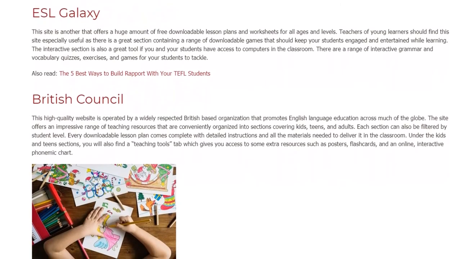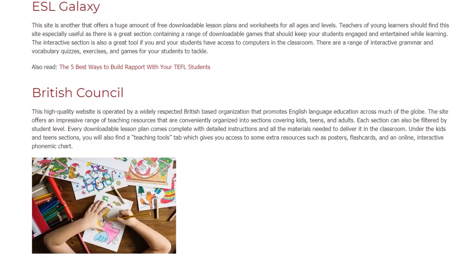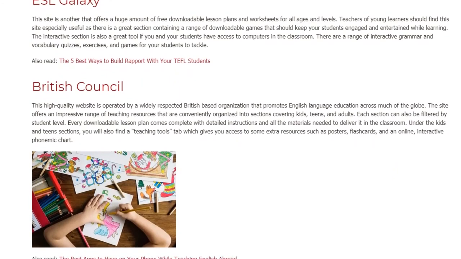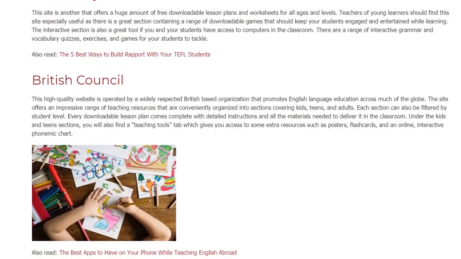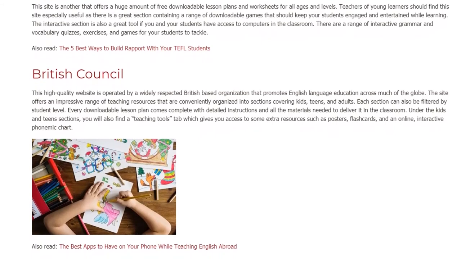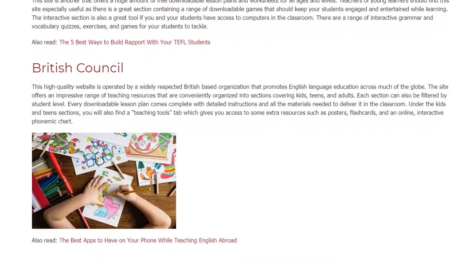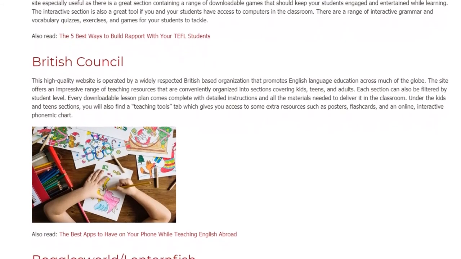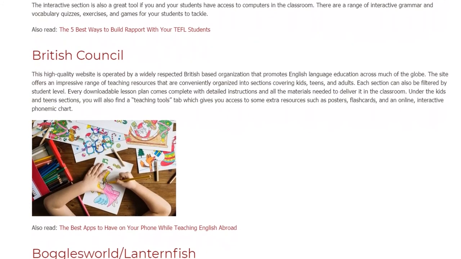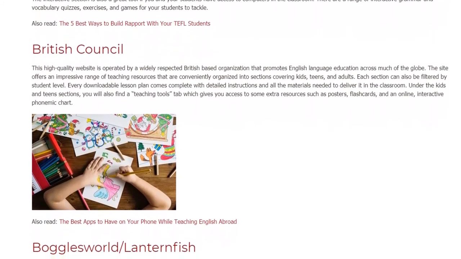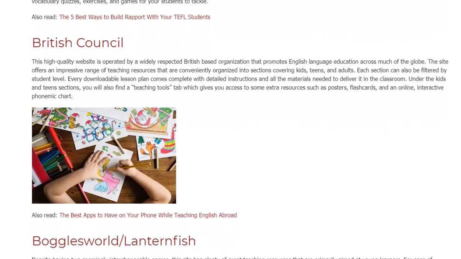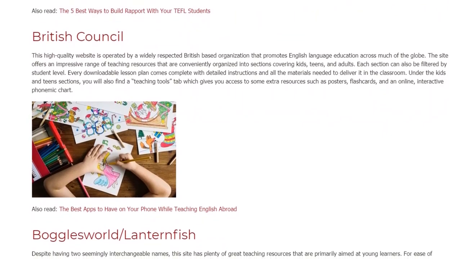Every downloadable lesson plan comes complete with detailed instructions and all the materials needed to deliver it in the classroom. Under the kids and teens sections, you will also find a teaching tools tab which gives you access to some extra resources such as posters, flashcards, and an online, interactive phonemic chart.